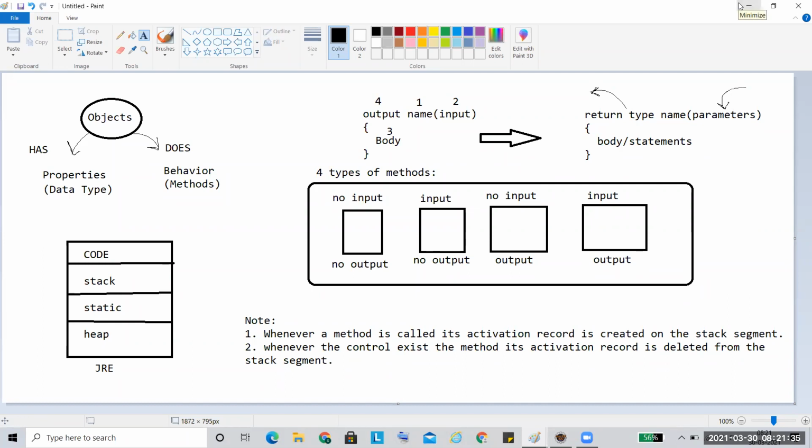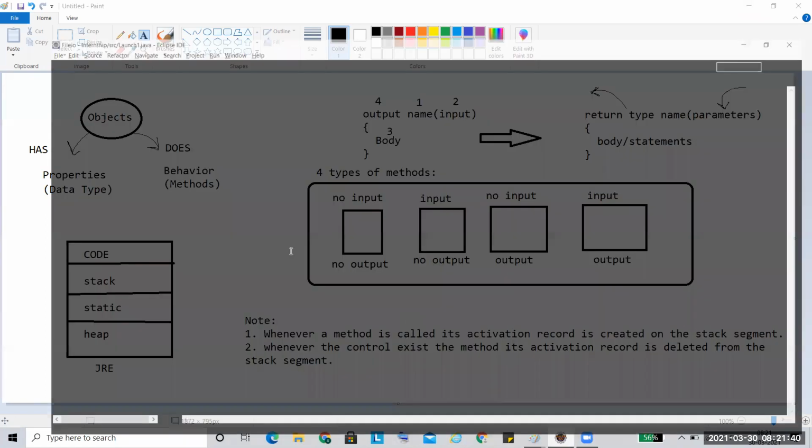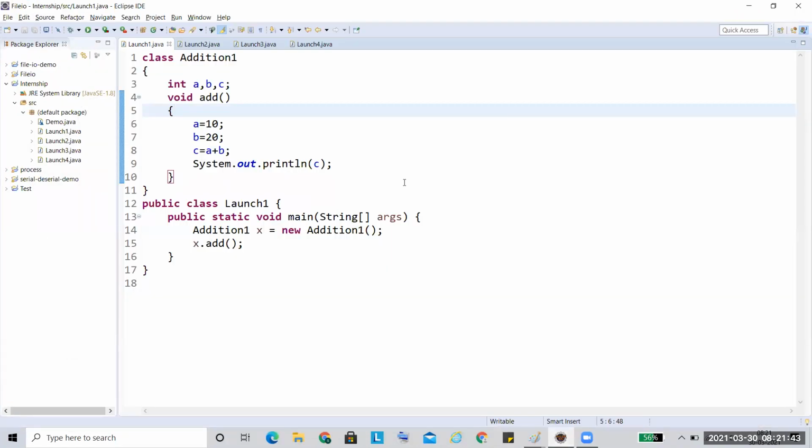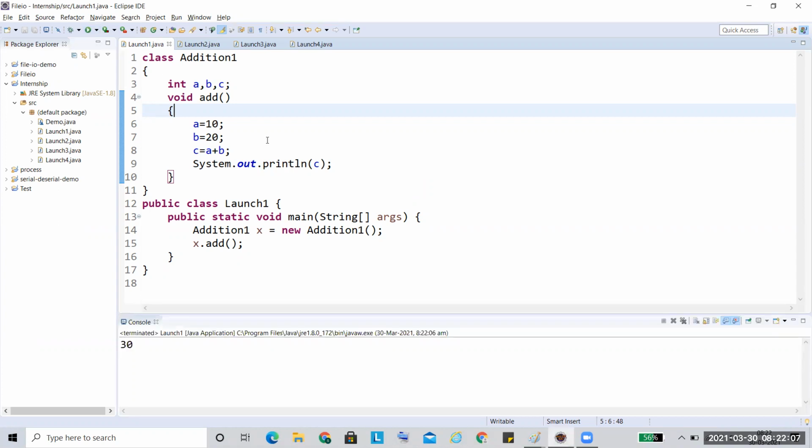Now, let me go to a very simple program that I've written in Eclipse. This is a very simple and basic program. First of all, this is an example of no input, no output. How it is no input and no output, I'll discuss at a later point of time. If I execute this, the solution is giving me 30. Now let's see how it is coming, how am I able to achieve 30 as a result?